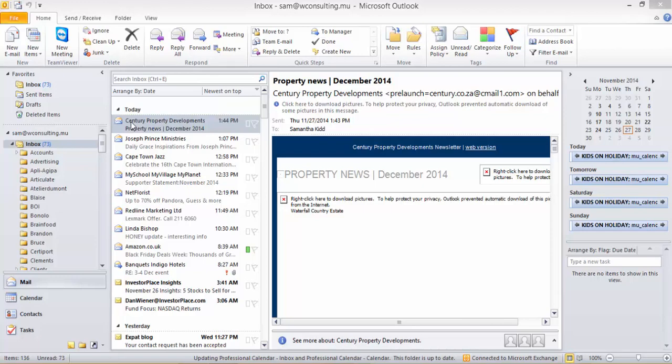Welcome to the Excel 2010 video on calendars. Right, so we've had a look at most of the mail settings and how to use your email more effectively. Let's now go and have a look at the calendar.